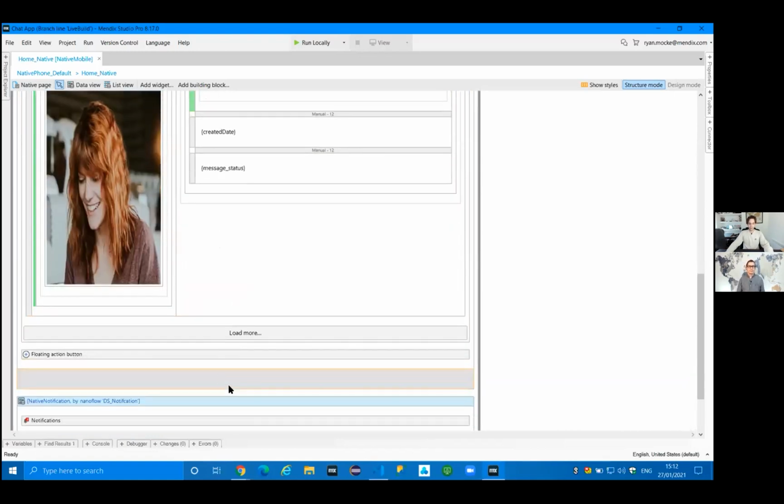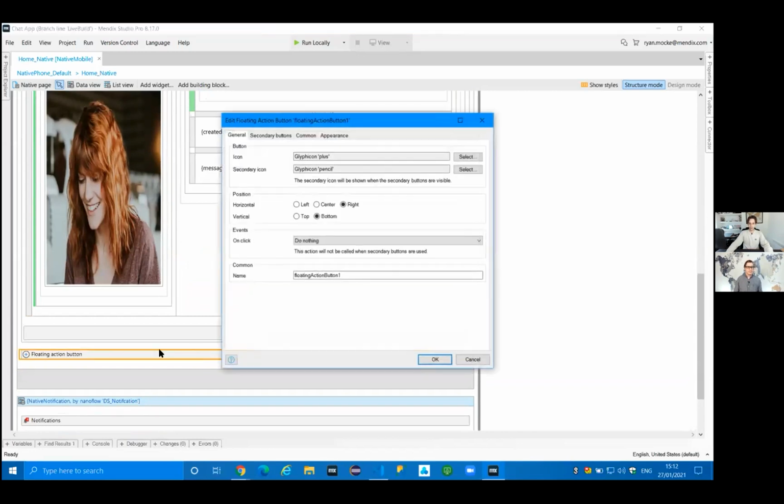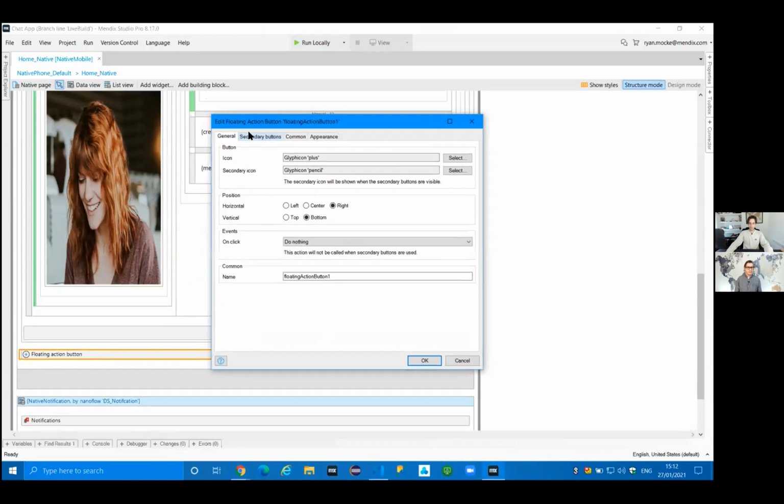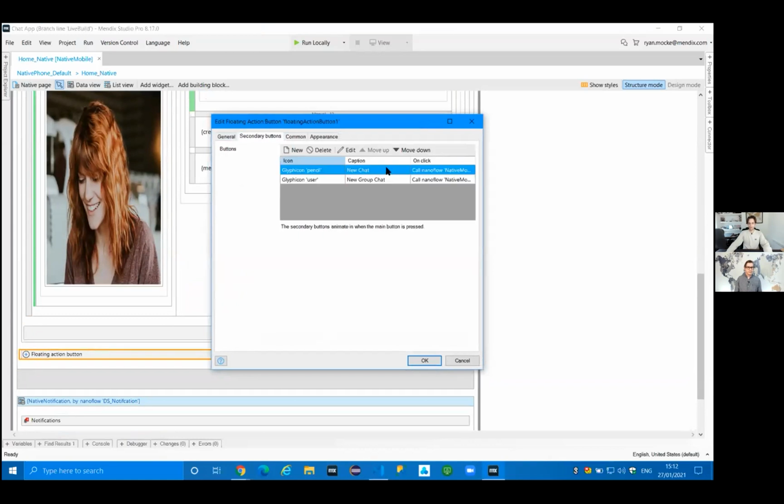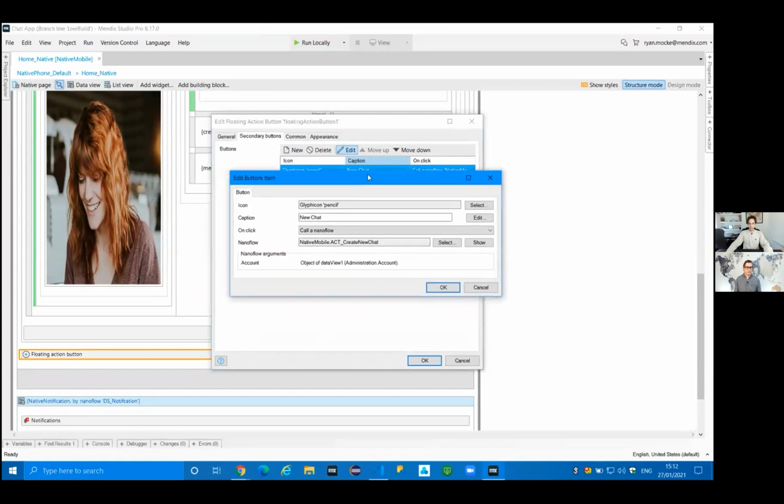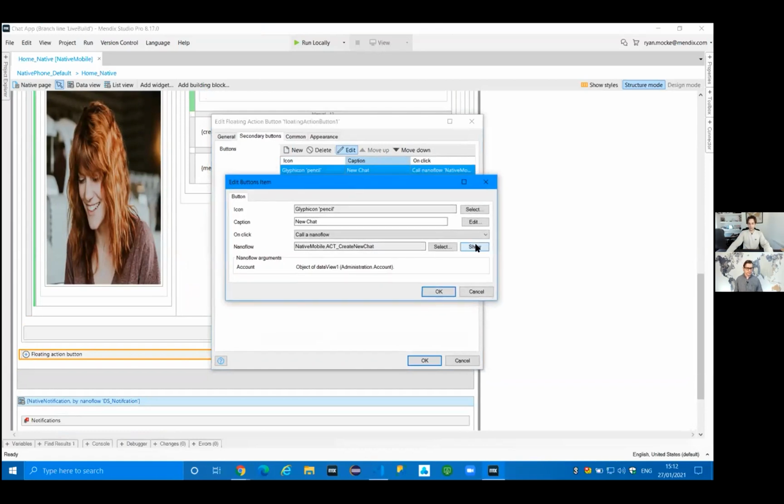Now, you saw in the little demo there, the floating action buttons. Those are where we're going to start. There are two actions here, the new chat and the new group chat. We're going to start by finishing the new chat functionality. You can double click it to open this window, and you can just say show to go to that action.